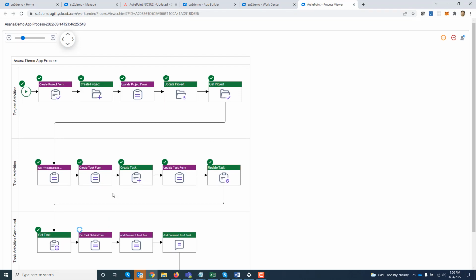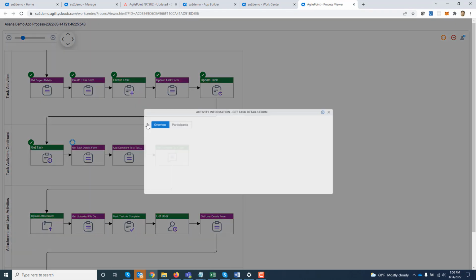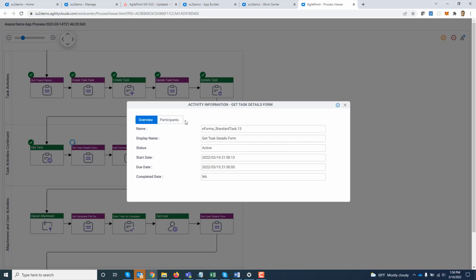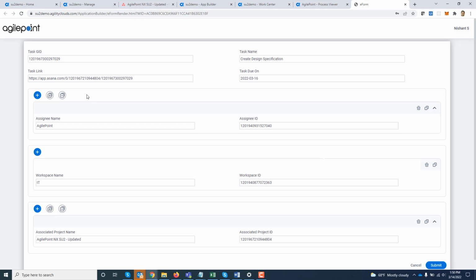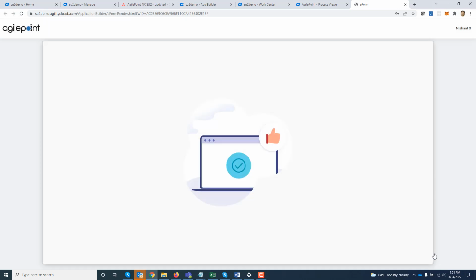Okay, so we are back to process viewer. We'll get task information and display it on the form. So I'm going to open the form over here. You can see additional task information like task ID, task link, assignee name, workspace name, project name, that all has been retrieved back from Asana. So I'm going to go ahead and click submit.